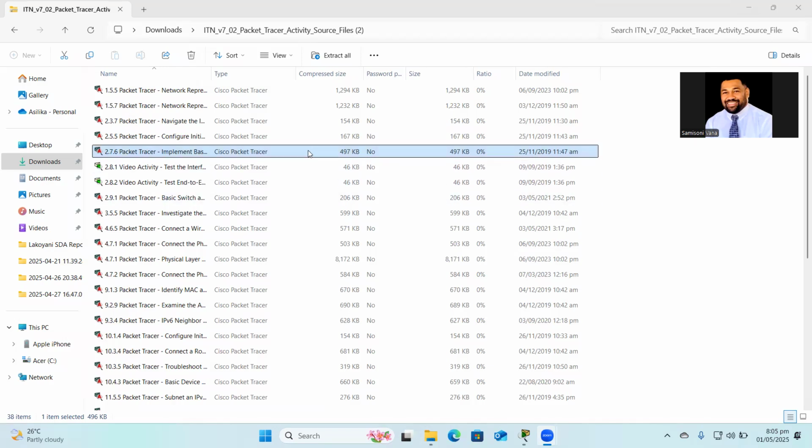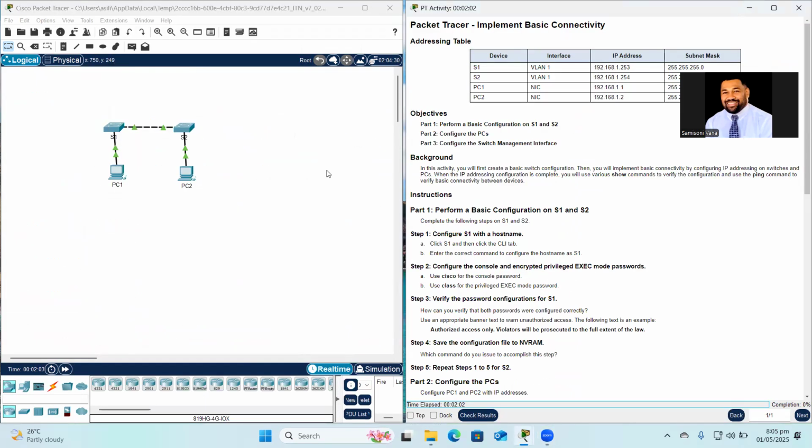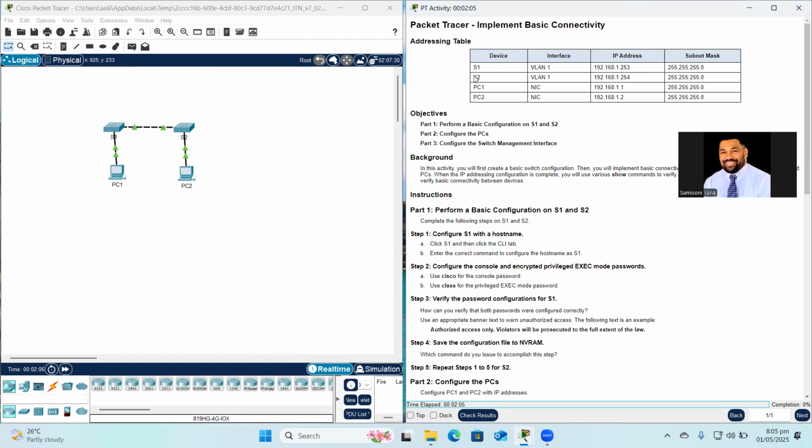Double click on the link on the labs. And here's your setup. Your address table is here: device, switch 1 and switch 2, VLAN 1 interface, an IP address, the subnet masks for each of switch 1 and switch 2, and PC1 and PC2.